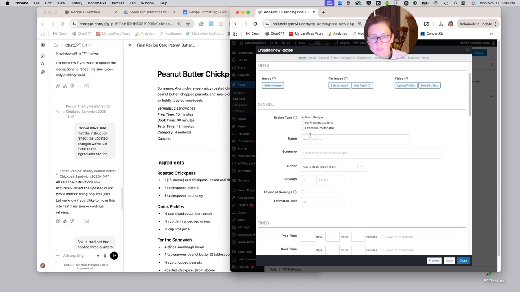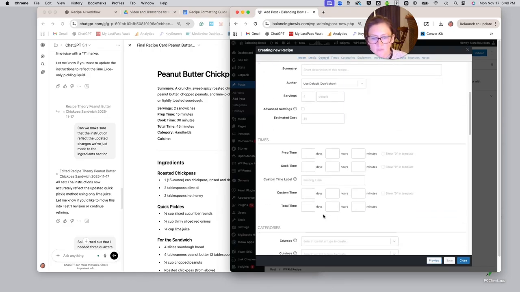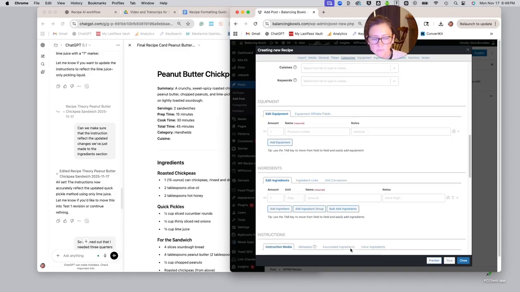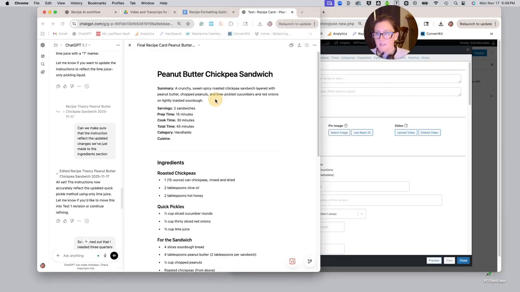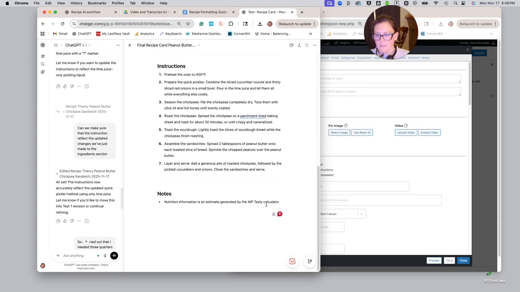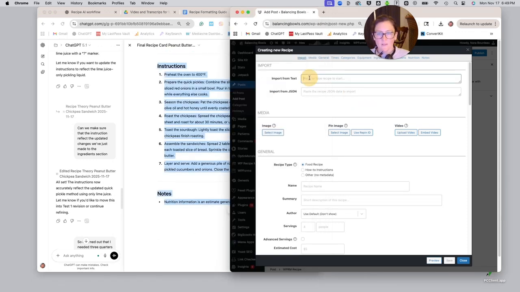Instead of typing or copying in every single element from here down, a bunch of these fields can be imported en masse, and then there are some fields you're going to have to put in manually, but it gets you a lot closer instead of having to fill out every field. So if I come to import from text, I'm just going to copy the whole thing for now and put it in here.